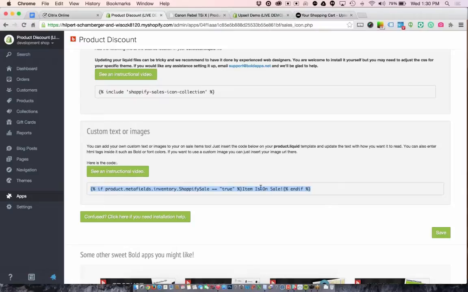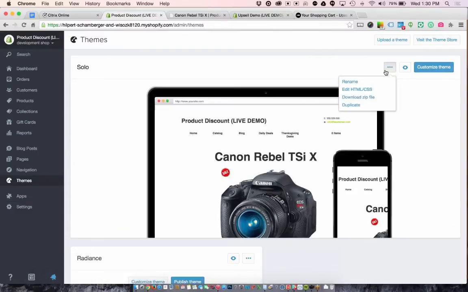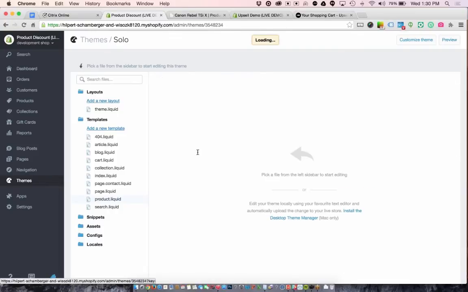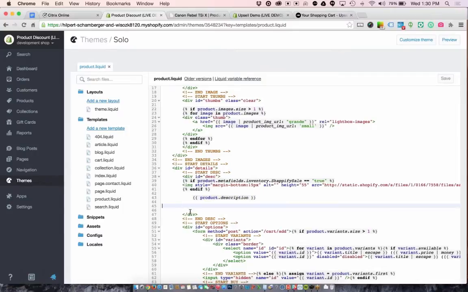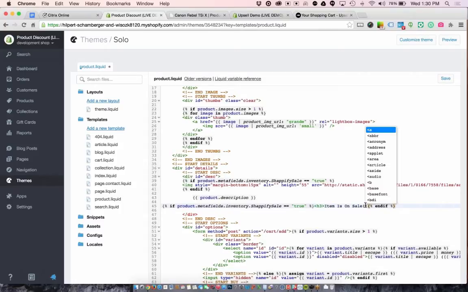So I'm going to copy this here, and I'm going to go to the theme setting of this store, and I'm just going to go to the product.liquid. And all I'm going to do is I have here where the page description is. I'm going to paste this just underneath that. And so what's going to show here is item is on sale. If a product's on sale, it's going to show that. If it's not, it won't show that. And I'm just going to make this an H3, so it's just a little bit bigger. All right, and I'm going to save that.